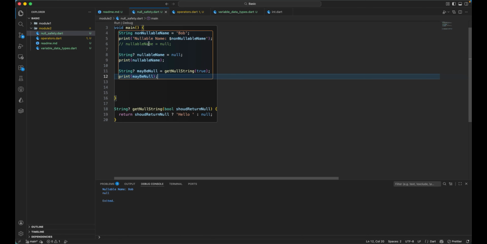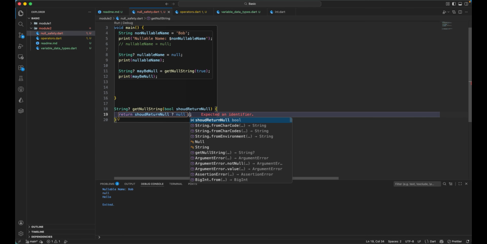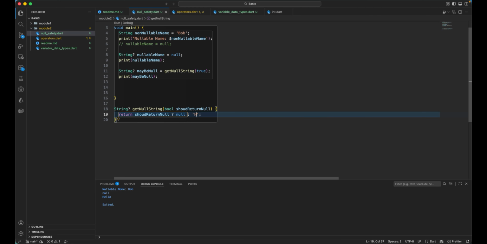Let's run this one, and we got hello. Okay, so it should actually be the opposite: if true, it's going to return null, otherwise it's going to say hello. And if I run this one now, you'll see that it returns null. So that is what we are getting here. It's going to return null.